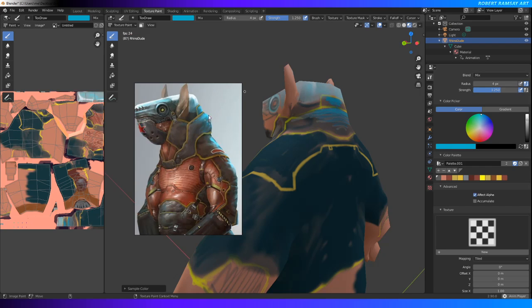This is actually baked lighting on the shoulders and stuff, but it's up to you whether you add these sort of things. I want to do it because I want to match the concept piece.